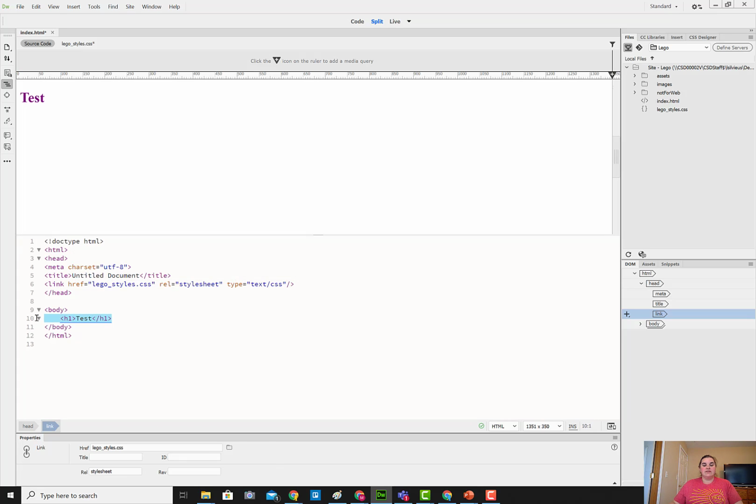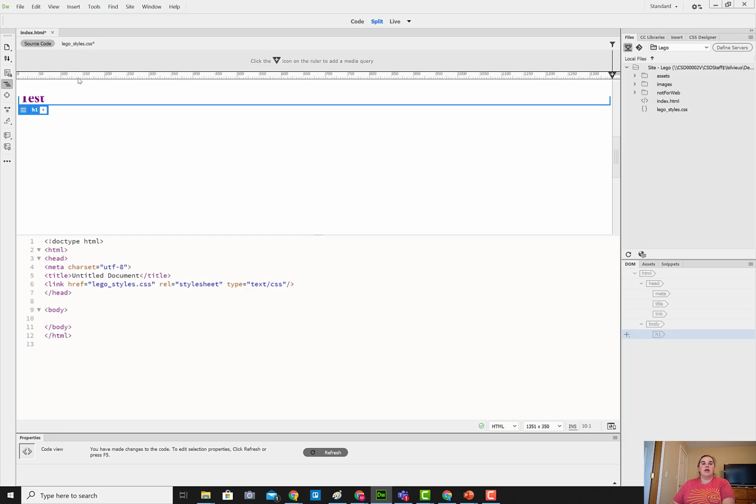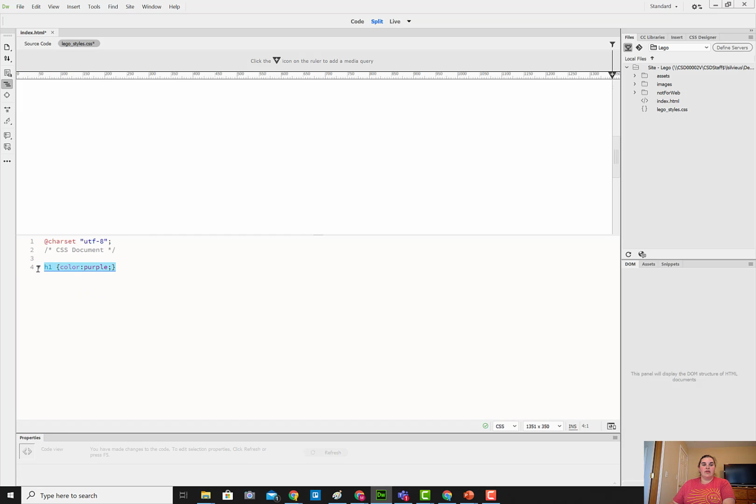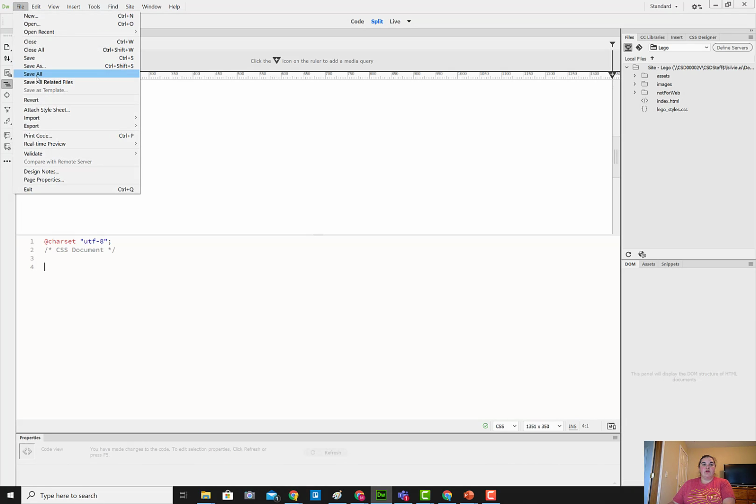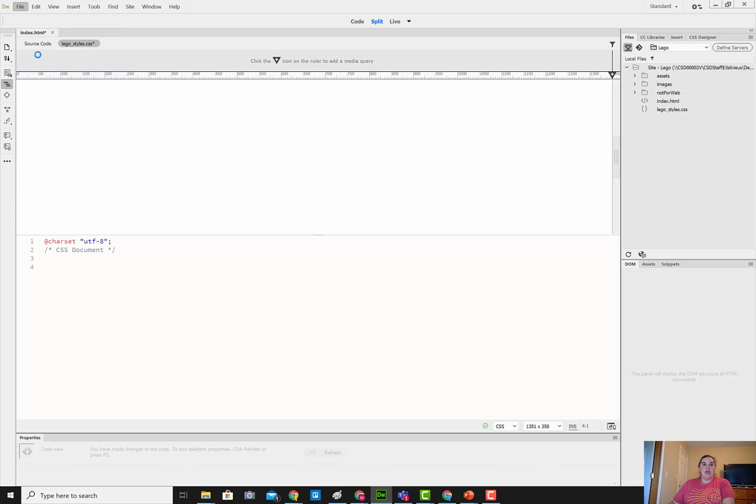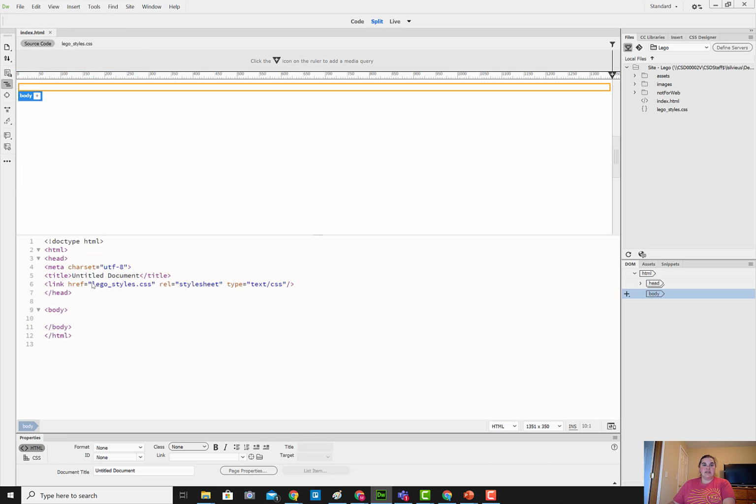I'm going to go ahead and delete this H1 because I don't need it anymore now that I've tested it out. And same thing for my style sheet. I'm going to go to my style sheet on line 4 and delete my H1 there. I'm going to go File and Save All to make sure I've saved my files. And at this point, you should have a source code that's ready to roll with a linked style sheet, and you should be able to see that style sheet up here instead of having a separate file located at the top.